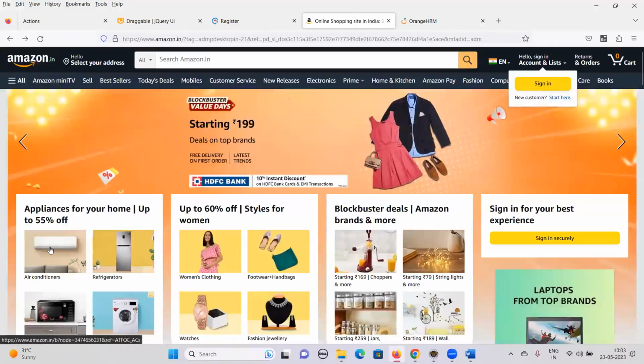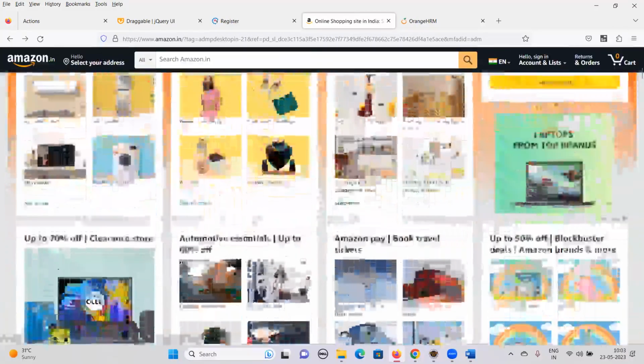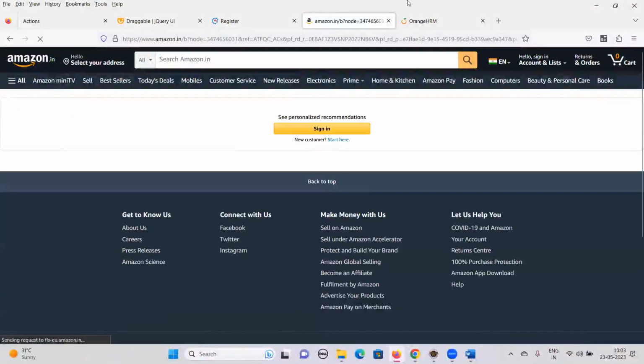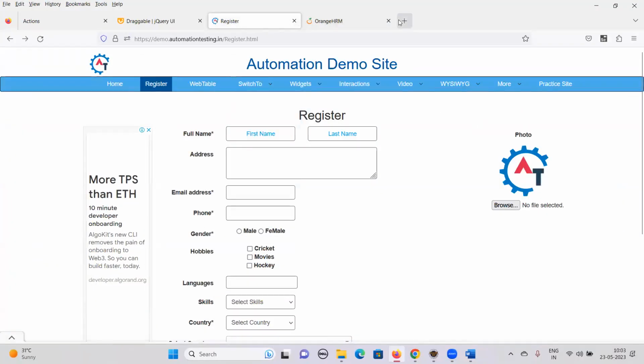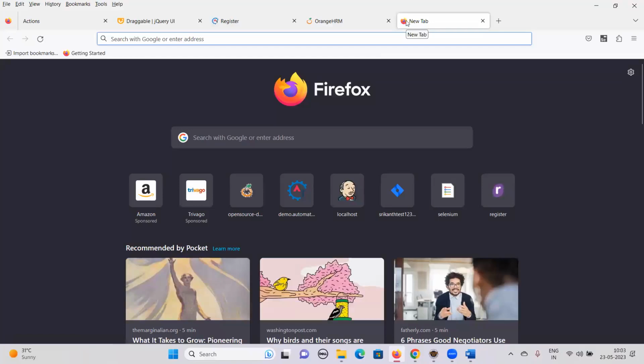Take anything we have here, like an air conditioner or refrigerator, that you want to double click on. It will show up the details of it. Here we did not log in, so that is the reason why it's not showing up. Double click is different. Context click is like right click. Double click is directly double clicking on the particular element.